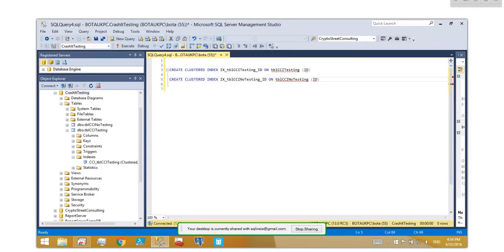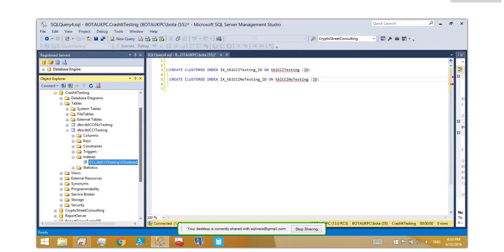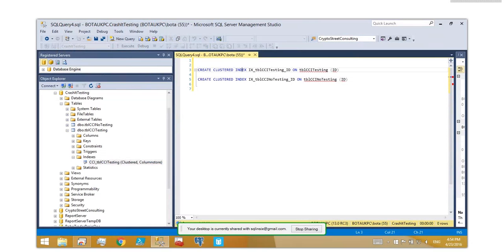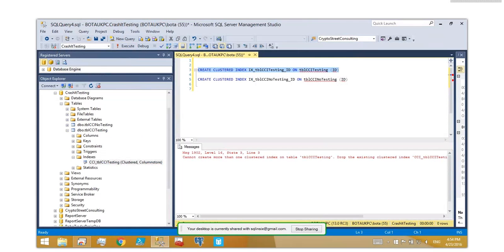So let's go ahead and take a peek at a table with a clustered column store index here in my database, crash it testing. And you can see this says clustered column store index. They have a different approach if you use the GUI at all. So if I were to try to create a clustered index on this table, on the ID field, watch what will happen. It's going to throw an error, and it's going to say, cannot create more than one clustered index on a table. Drop the existing clustered index, and you can see it's that clustered column store index, okay? So what it's saying is look, you can't create another one.